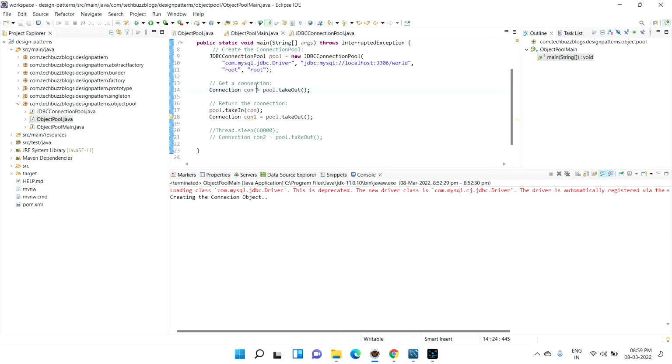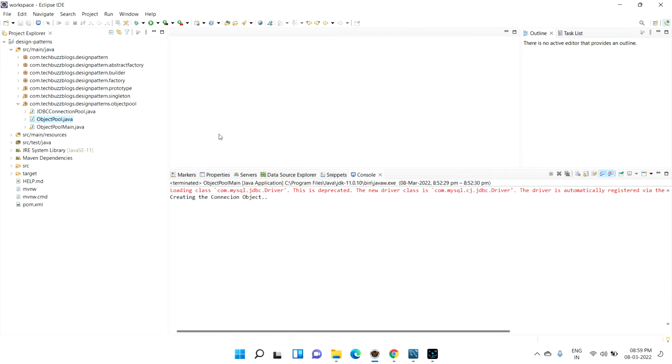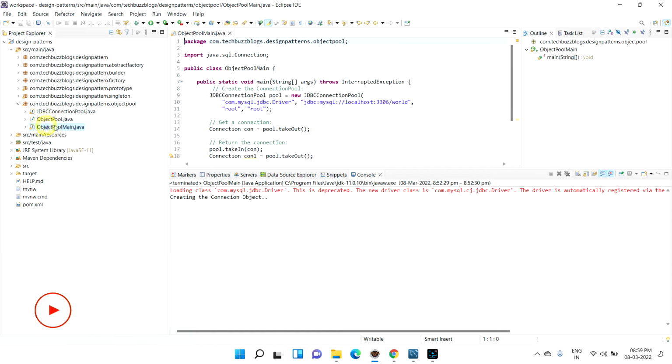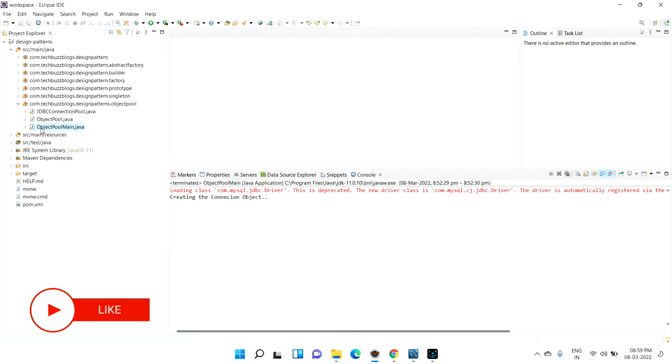Let's see the example. You can see 3 different classes. ObjectPoolMain is like a user class. ObjectPool is the object pool class, which will hold a couple of objects, maybe a database connectivity object, another one a REST service object, whatever it may be. Whatever you want may be held inside this object pool. How the logic is done, let's see in a few seconds.